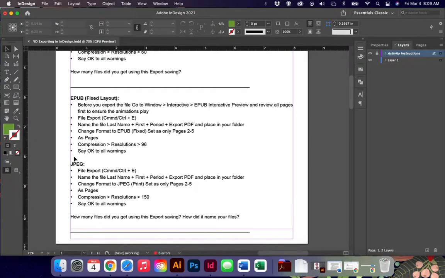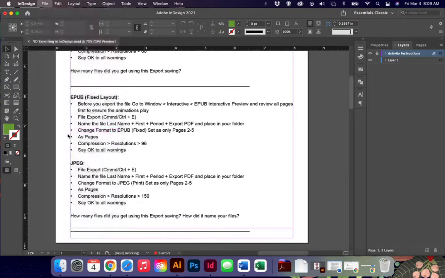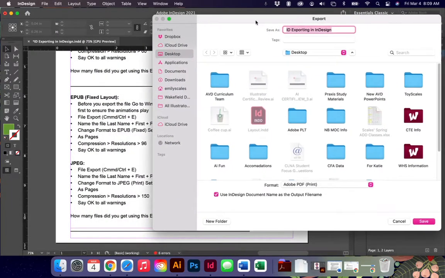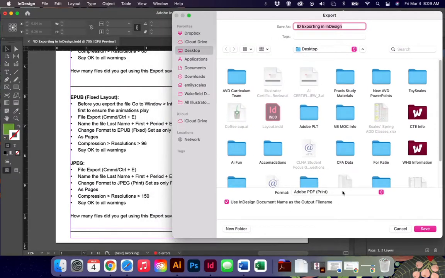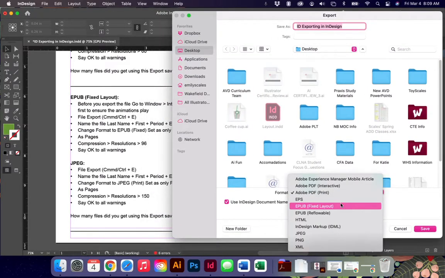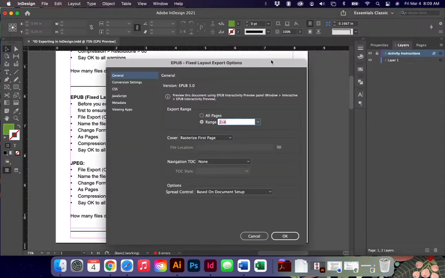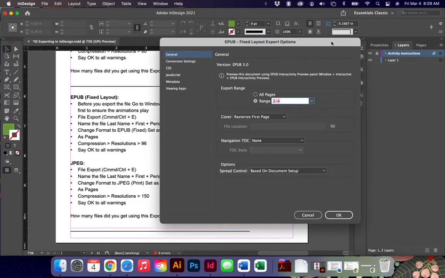The next one is called an epub. You should have learned this already. We should be very familiar with an epub. Epubs, remember, are for books, specifically Apple Books is the epub file. Adobe kind of goes hand in hand with Apple, so we see a lot of default Apple files in our programs here, but we're going to choose epub fixed layout and we're going to click save. Again, we're going to ensure that we're naming it correctly, and I've got that for you in the directions.